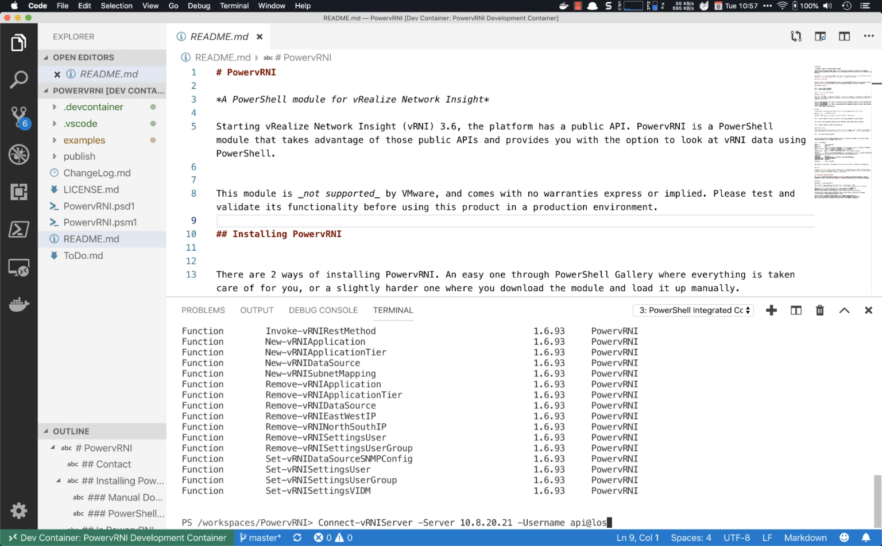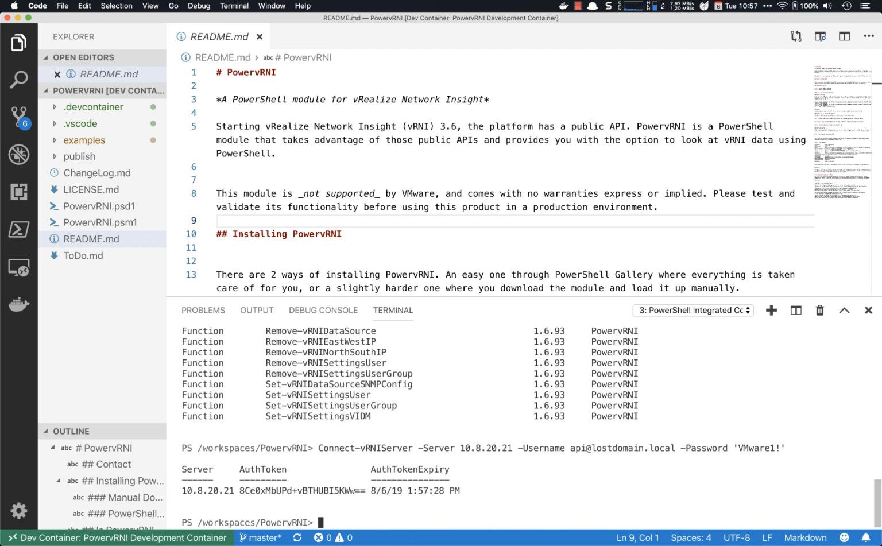Give it a server address, a username, and a password. Bang, bang. And then this will return an authorization code. And from now on, every command that you will do will start using that authorization code. So it doesn't have to send out your credentials every time it does an API call. It just uses this authorization code.